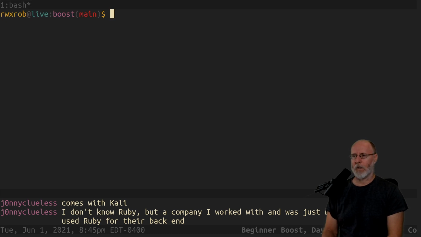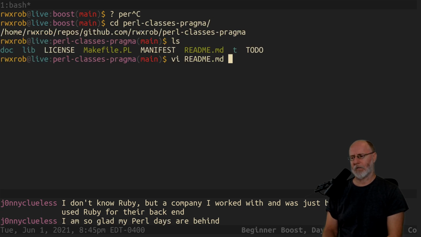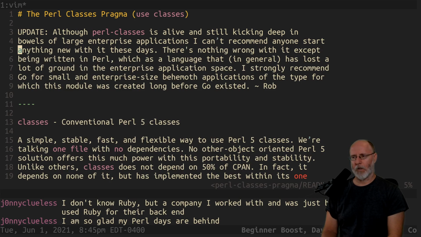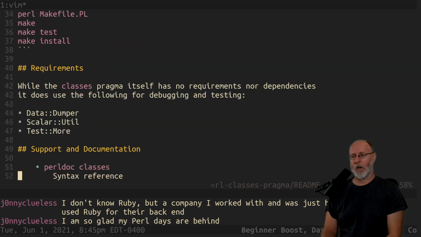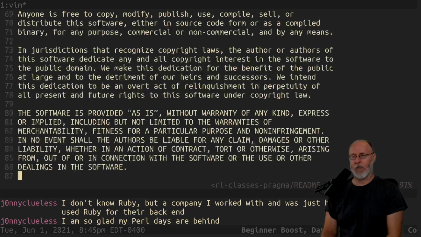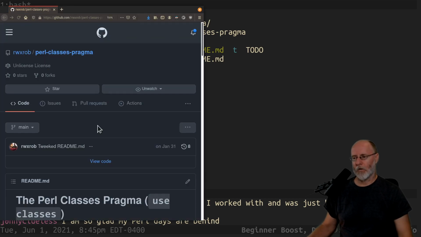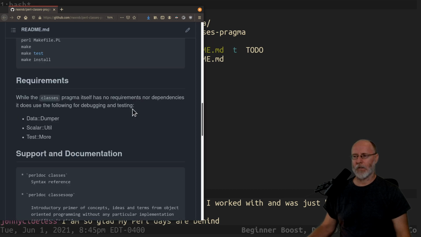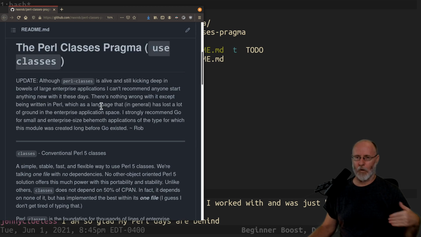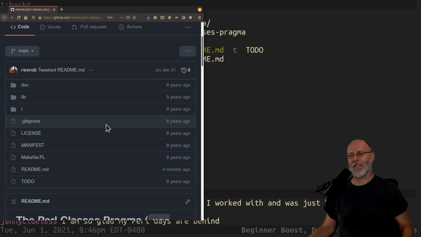What did I just do there? So yeah, the Perl classes pragma, which is here. It says: conventional Perl 5 classes, simple, stable, fast, blah, blah, blah. I spent a lot of time writing this, and you can go look at it. I'm still kind of proud of it. I wish it was used more, as did the people who commented on CPAN about it: why isn't this used more? But this is basically me obsessed with object-oriented programming, before everybody wised up.